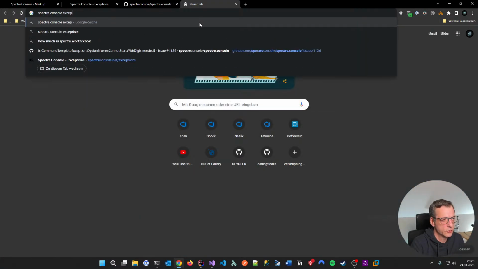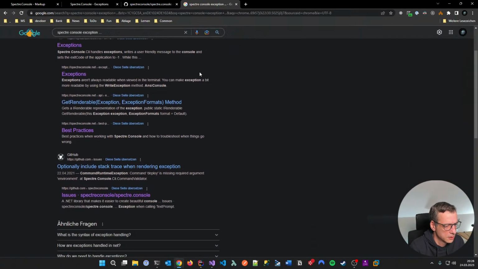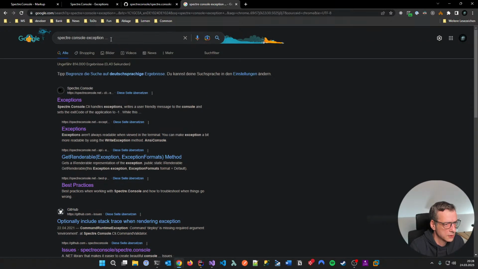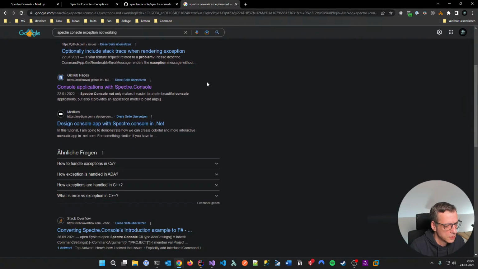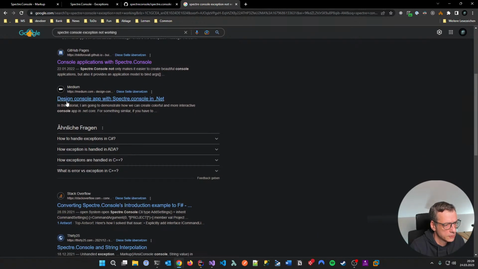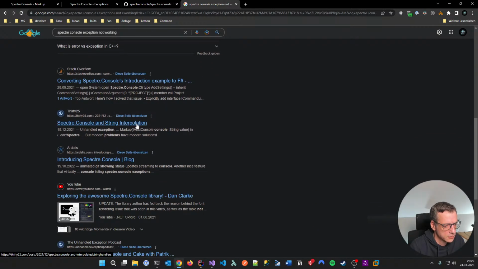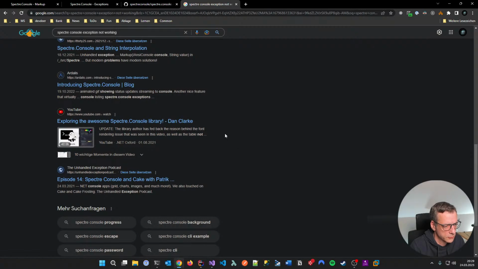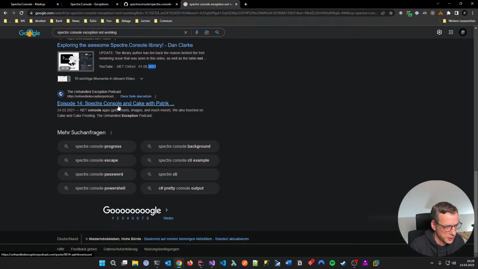SpectreConsole exception option include exception not working. Design console app. Converting SpectreConsole string interpolation. Yes. Oh, he's doing the same thing. So I'm some years behind.